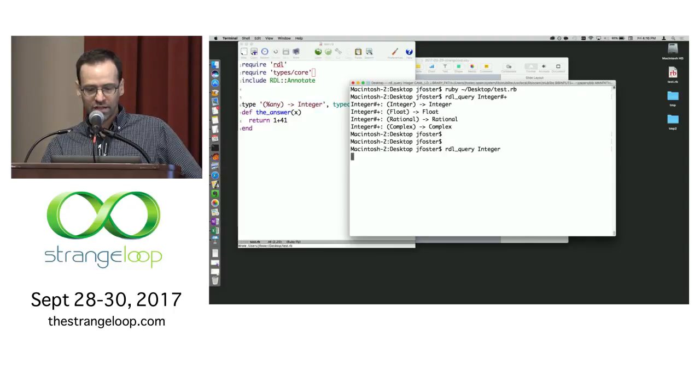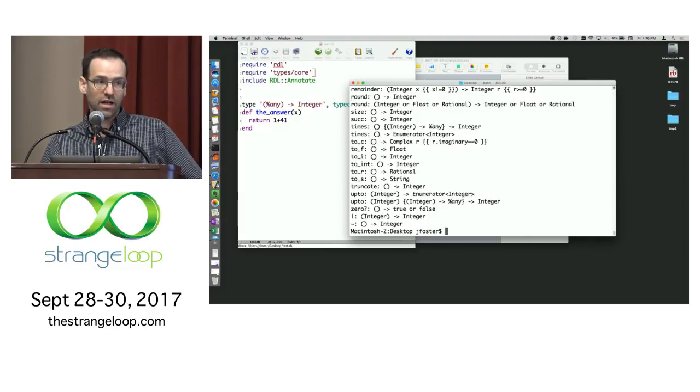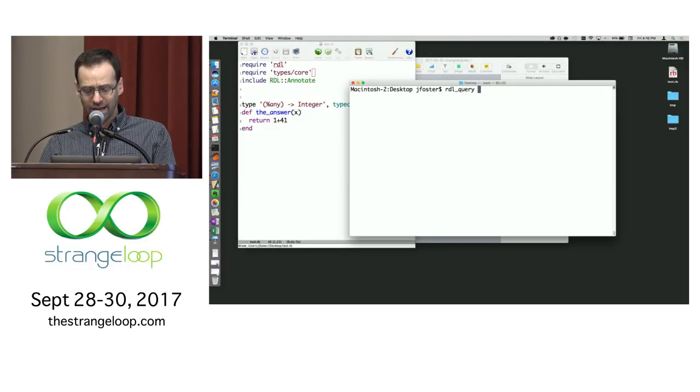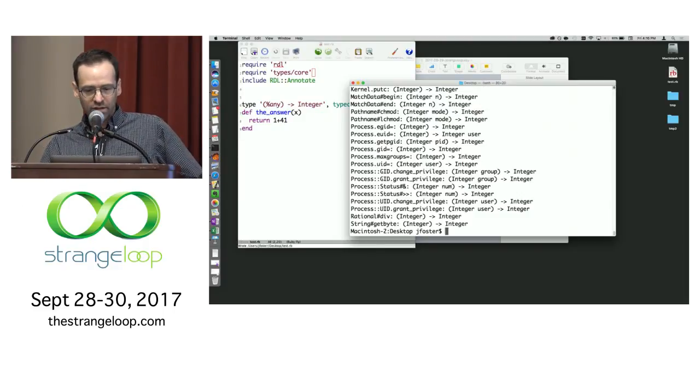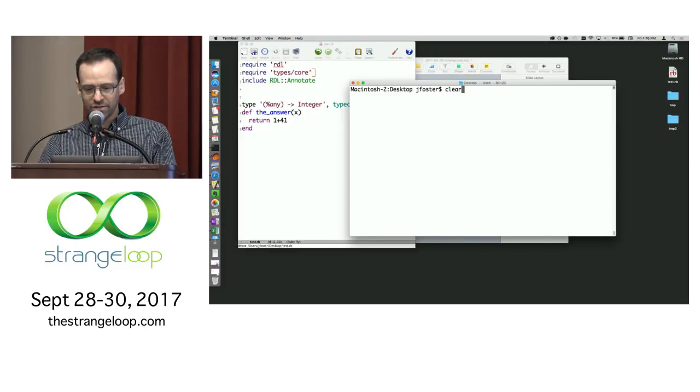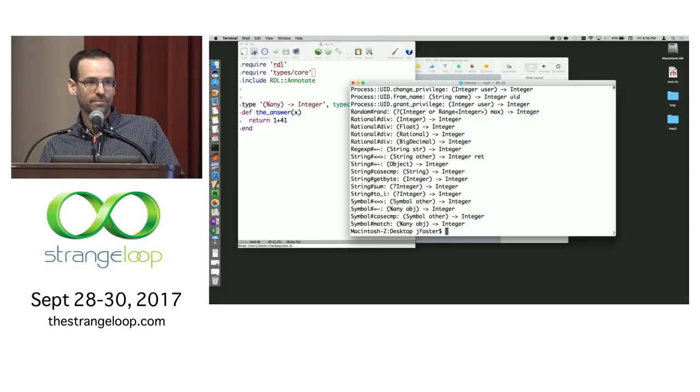Or maybe you just want the types of everything in the integer class, right? Or maybe, I don't actually know why you'd want to do this, but it was fun to implement, so I did. Maybe you have an integer and you want to get another one. So you just want a method that takes an integer and gives you one. So those are all those methods. Or maybe you just really can't think of an integer, but you have something else. So give me something that takes anything and gives me an integer. Well, they're all the things that do that.